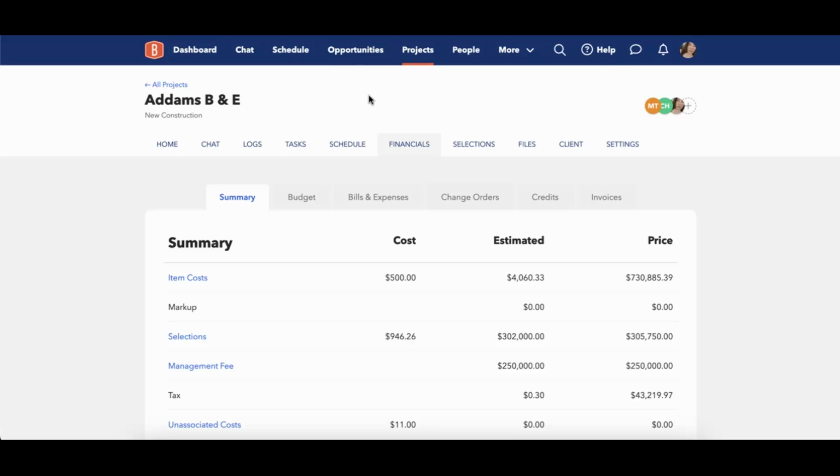Hey everyone, I wanted to go over change orders today in our financials. We know it wouldn't be construction if things didn't change in the project quite constantly. So we've added change orders within the financials so that you can track those changes and gain approval for them.